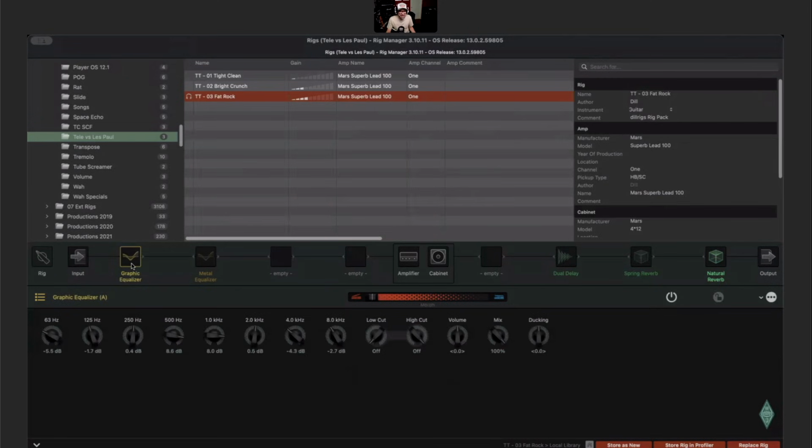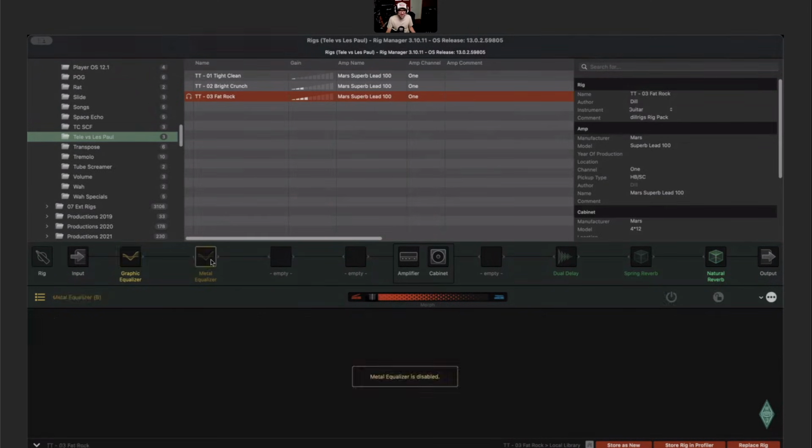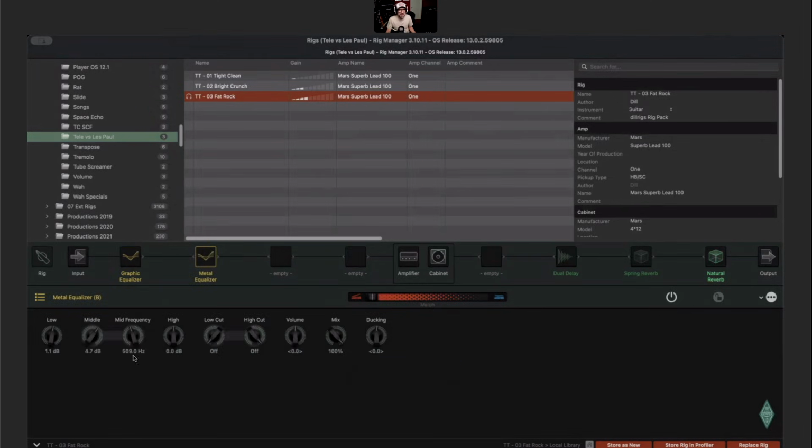So here we are. And I've prepared the Tele setting and another EQ, the metal EQ, which boosts the 500 hertz a little bit and a little bit the lower frequencies. And here are both EQs with the Danelectro.